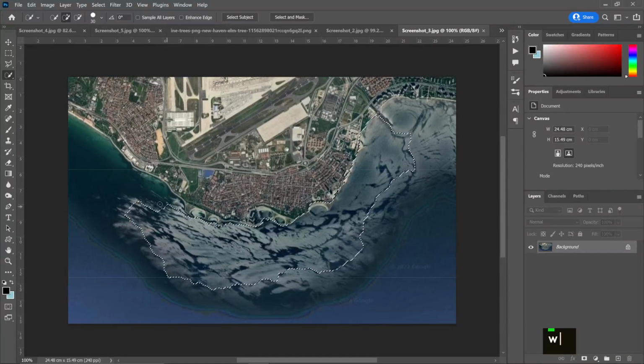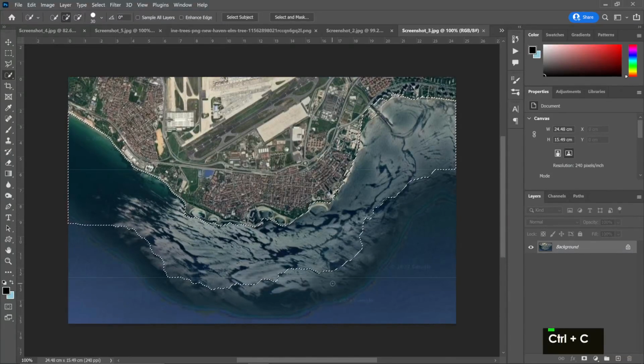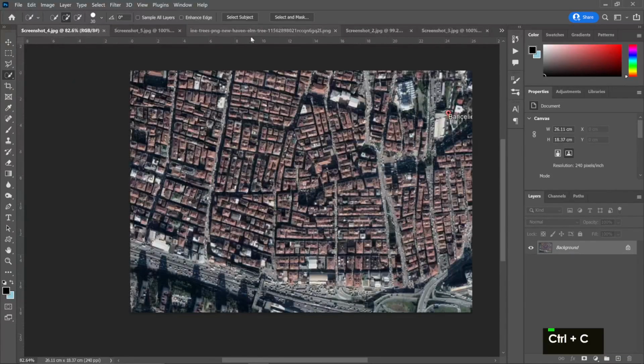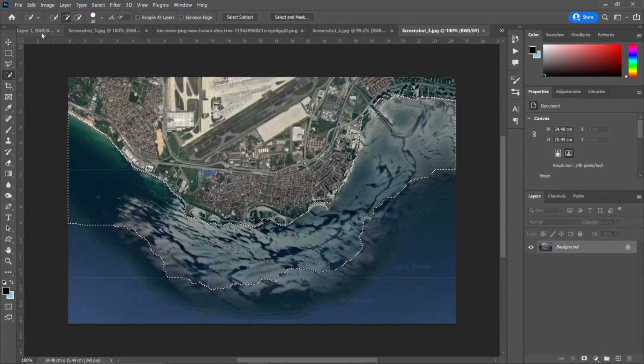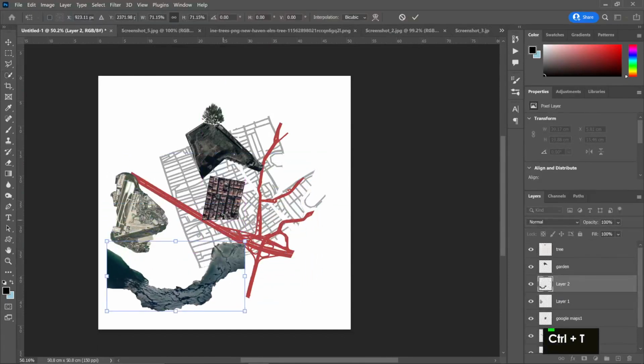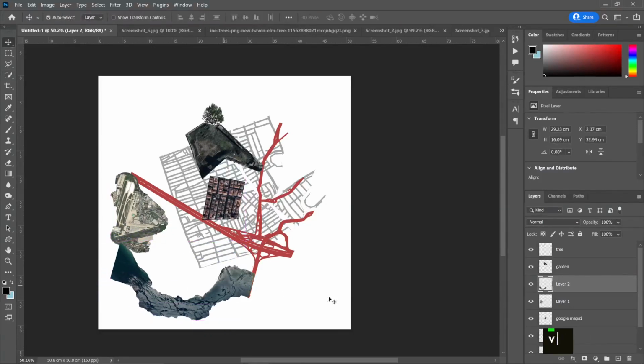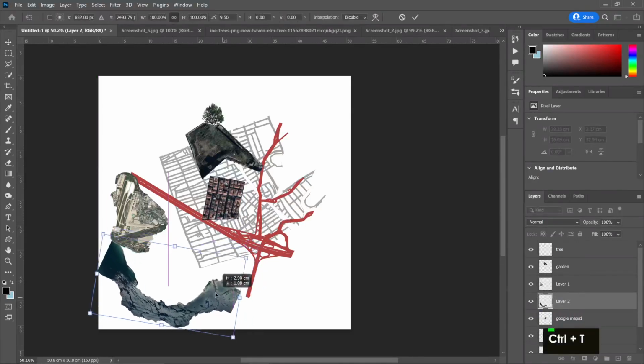So I'm choosing this pattern somehow, but let me remove a bit. Yes, okay. We copy it. Let's close this one, we are done with it. And we paste. And let's make it smaller, but let's make it somewhere here. Yes, and let's make it lower than the airport, exactly. And maybe we can even rotate it a little bit.